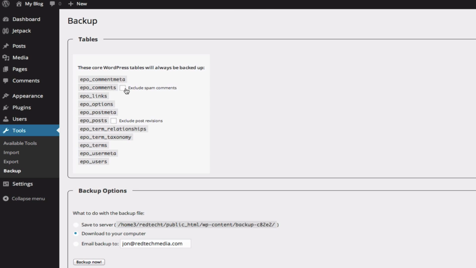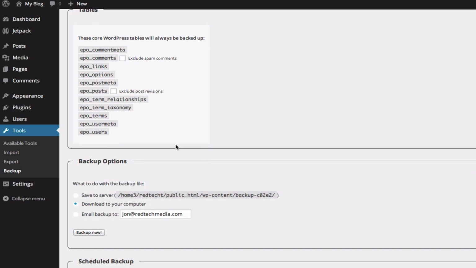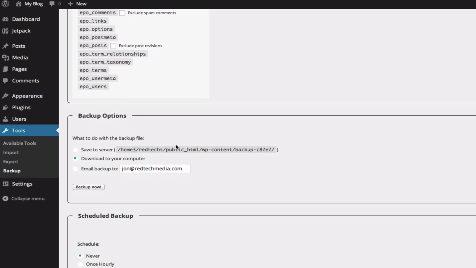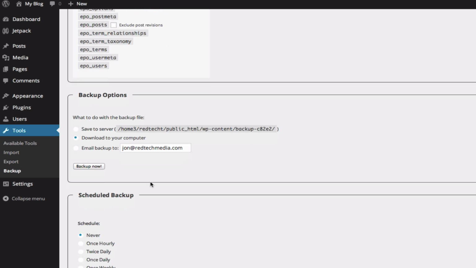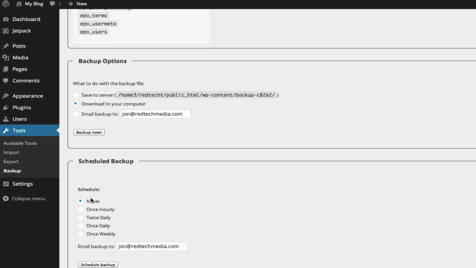We're just using the defaults today, and we'll do a backup just to our local computer. You can choose a few options, but for today's tutorial we'll keep it simple. We'll download to our computer. For future reference, you can schedule backups. I recommend at least once or twice a month, and keep those backups on an external hard drive or somewhere secure as well. You can also have those emailed to you once or twice, even weekly.